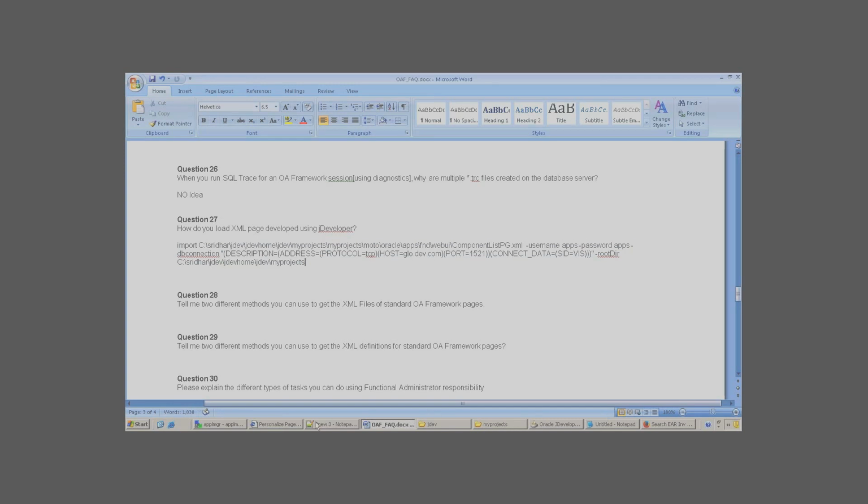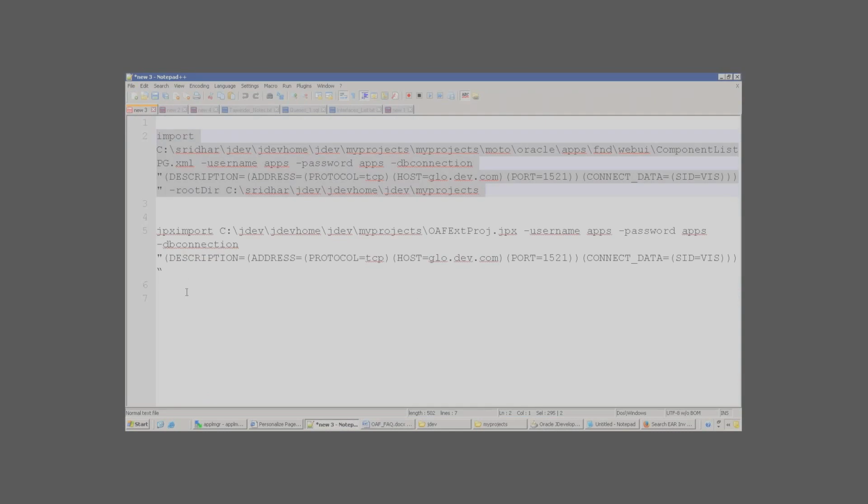See, when you try to deploy your OAF page into the server, there are two steps involved. One step is you have to move the BC4J files, which can be XML files or Java class files, as well as all the relevant CO files, nothing but your class files, to Java top. The other one is the page XML or your shared images XML, which has to be moved to the MDS layer. This is your import command.